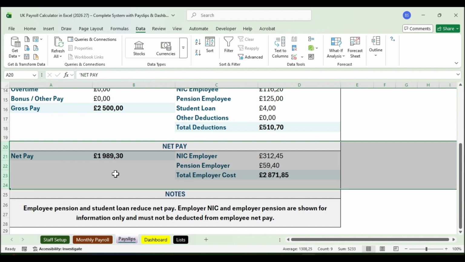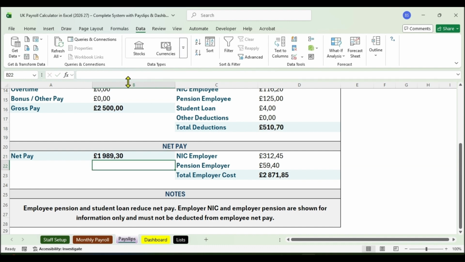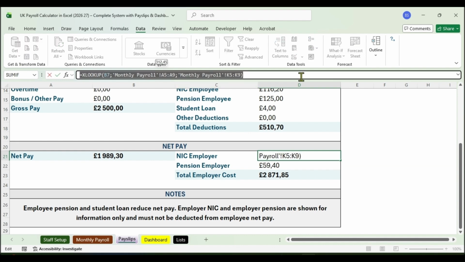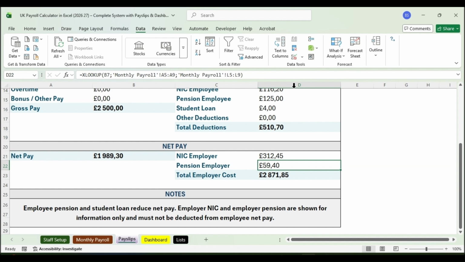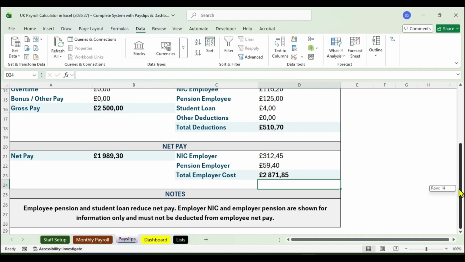Moving on to the third section, we'll look at the net pay. To calculate this, we will take the gross salary in the sheet and deduct the total deductions. We can compare this amount to the payroll sheet. On the right-hand side of the section, we find the employer cost. We'll use the same formula used in the earnings section. When we calculate the total employee cost, we take the gross pay plus the employer NIC and pension, as shown here. You can compare this to the monthly payroll sheet as well.